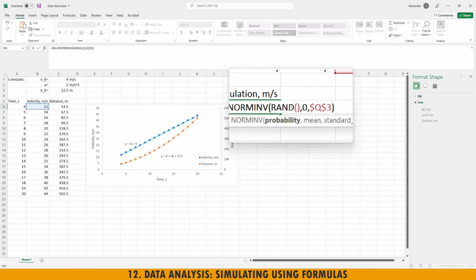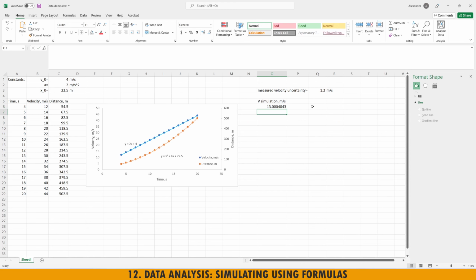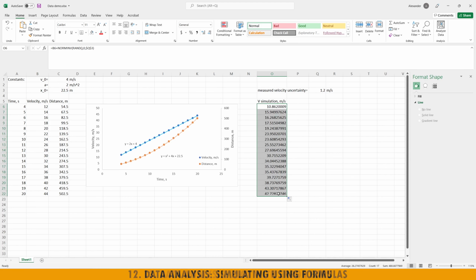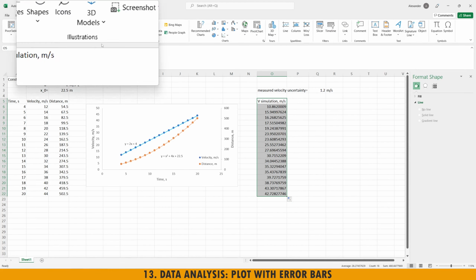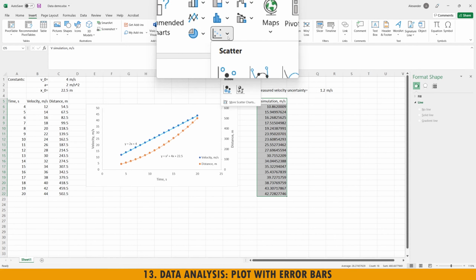All right, so let's apply this formula and see the result. As you can see, we have certain deviation from the velocity we have over here. And now let's propagate this formula down below. All right, and now we have some sort of simulated data for the velocity. Now let's repeat the same procedure as we did before and add a velocity versus time graph. Let's highlight the whole data set, including the header. Then click Insert, and then select Charts, Scatter.